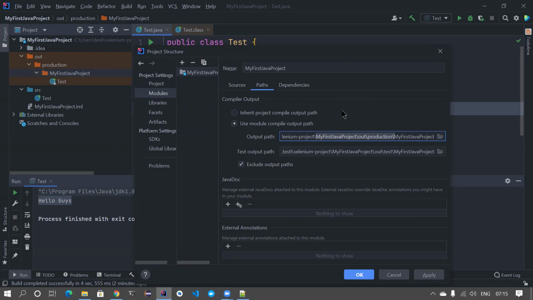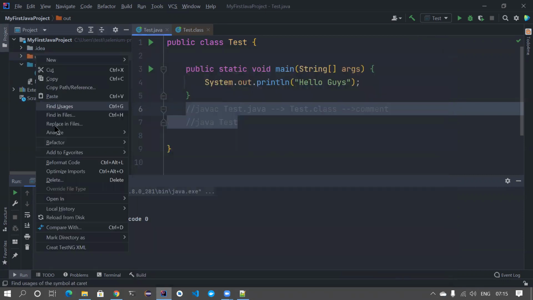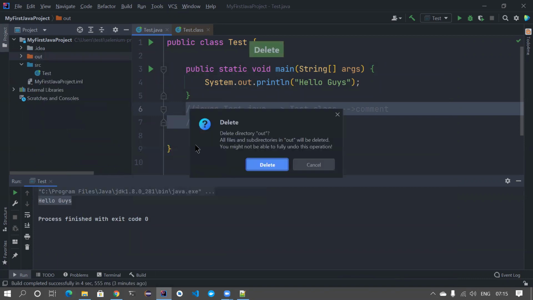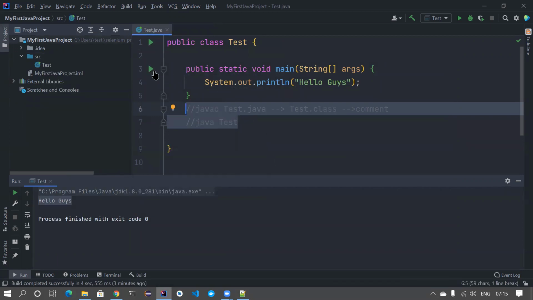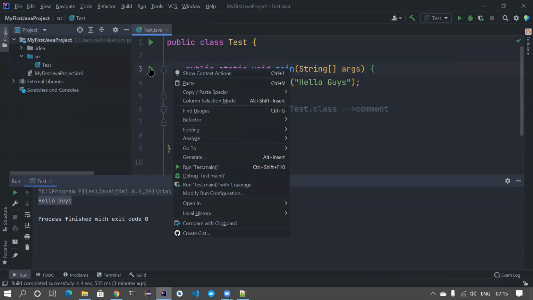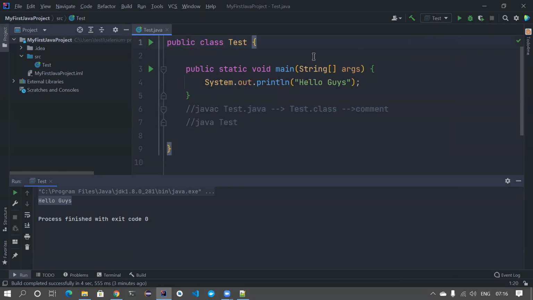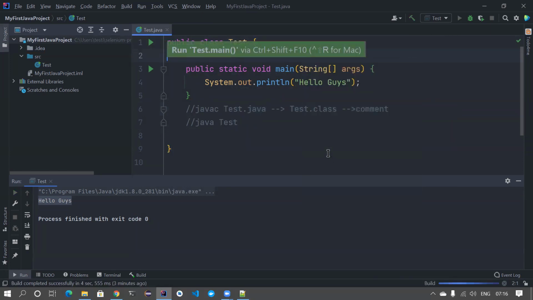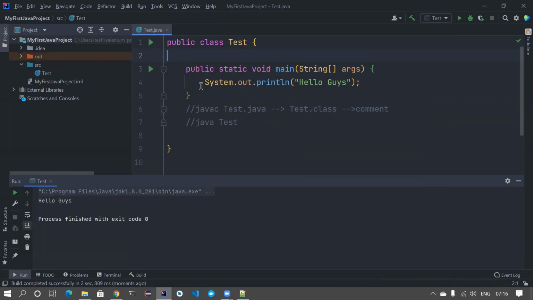Whatever folder you create doesn't matter, because the Java compiler and Java are available globally, as we have already set the path. So you don't have to really worry about it. Suppose I delete this folder. If you delete this folder and run it again, you can run it from here. You can also run from here, or you can right click and run test.main. Wherever you run, you will get your output. That's very important to understand.